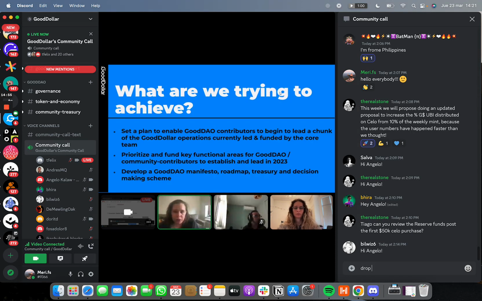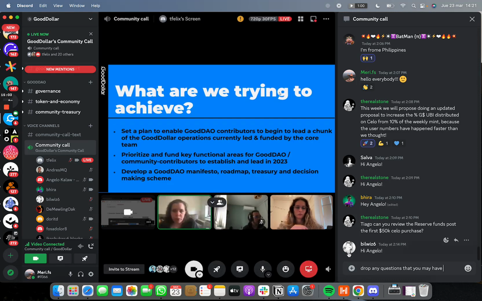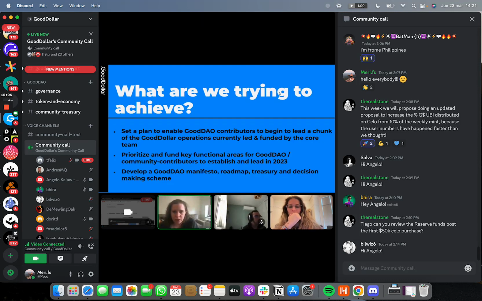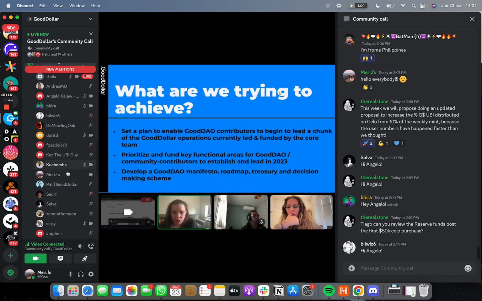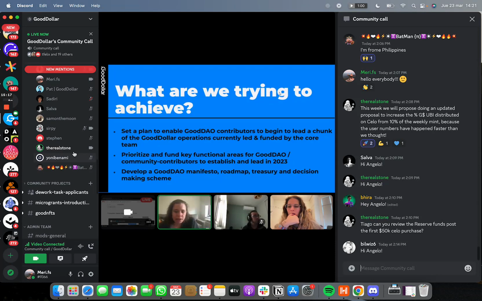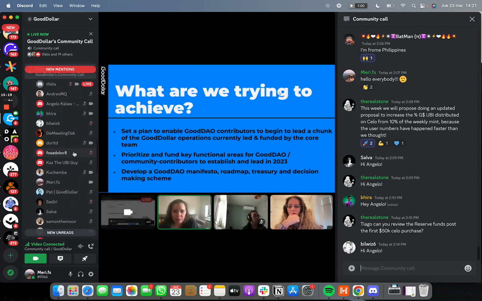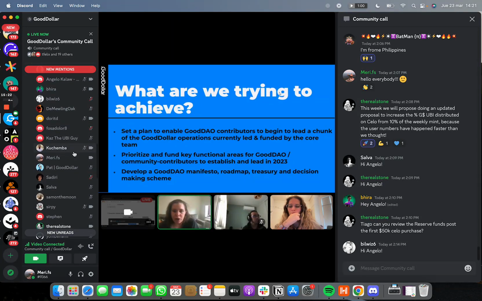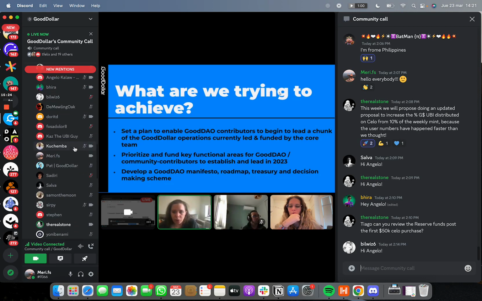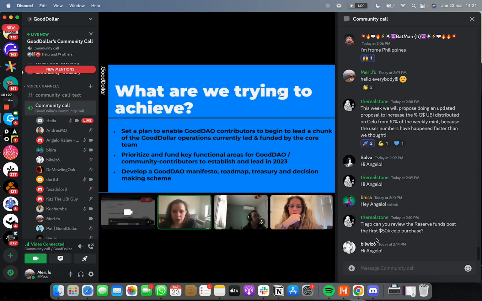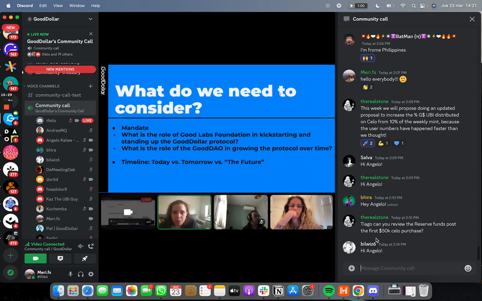The second area is we want to clearly communicate what the key functional areas for the GoodDAO are, where we see community contributors establishing and leading functions in 2023. All of this is part of a larger initiative, which is creating and updating a GoodDAO manifesto, a roadmap, establishing an official treasury, and a decision-making and resolution scheme for using those funds in a DAO model. That's what we're working on and hope to share with you. Next slide, please.